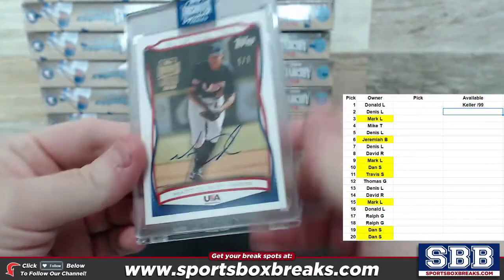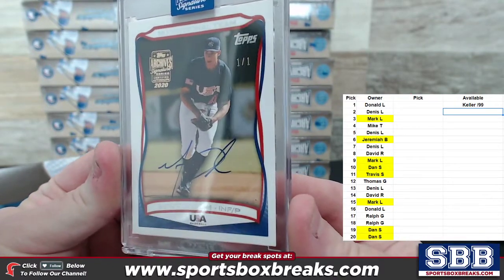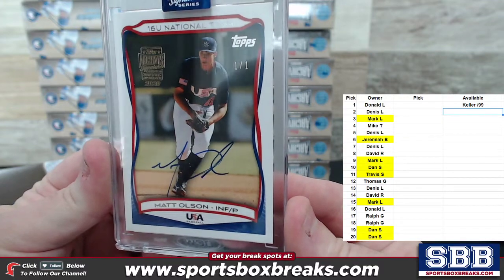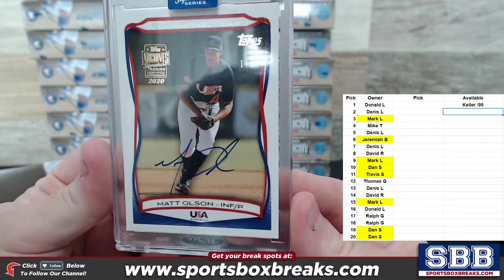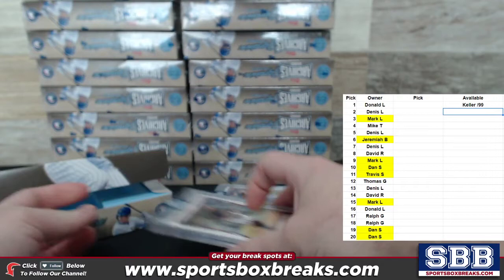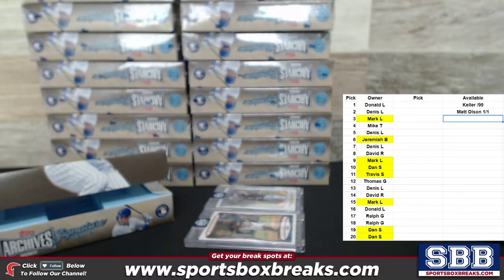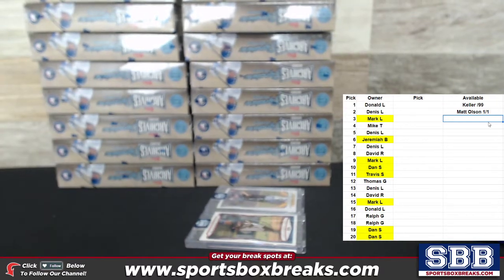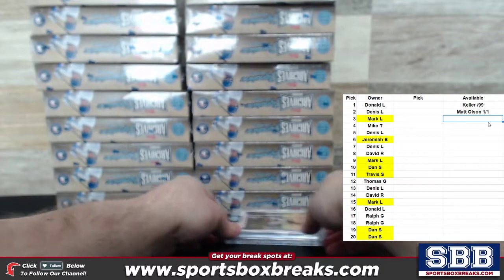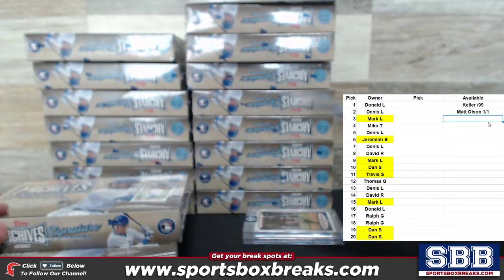And if you guys want to see these as we go, we got a Matt Olson. Matt Olson, that's a 1 of 1. So 1 of 1 auto, Matt Olson, USA Baseball, 16U national team. So Matt Olson, 1 of 1 coming out of the second box. Very nice. The 1 of 1 is going to be in the available selections there. So there's 2 of them down. We'll keep working down this left column. Not too bad, right? 1 of 1 in box number 2.